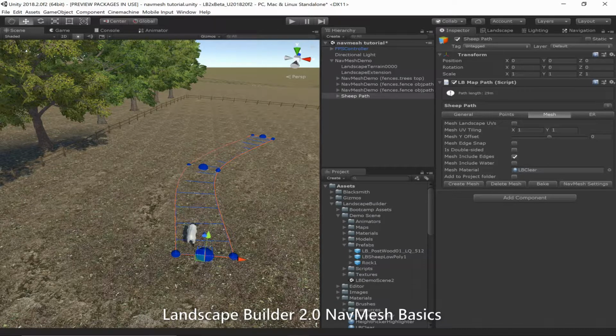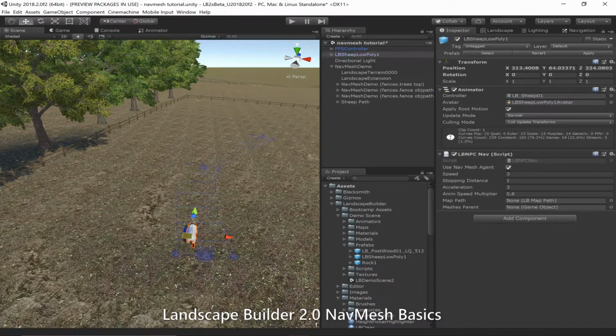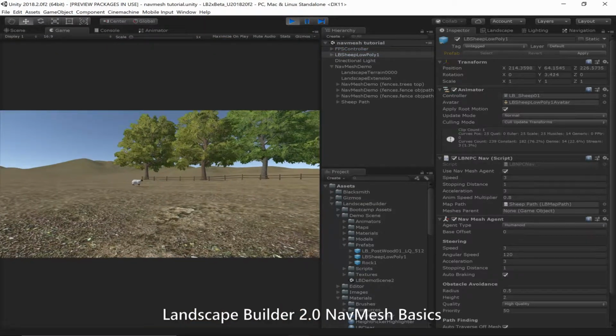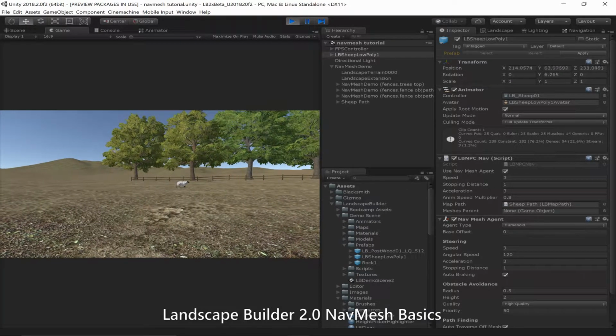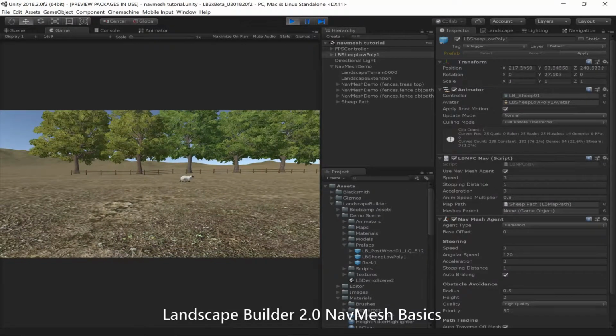I have a sample animated sheep that comes with Landscape Builder, and it has a non-player character basic navigation script to go with it. I'm going to attach my path to that script. And then I can just go ahead and play that scene and let's see what happens. Okay, so I have my animated sheep and he's walking along the path we just created.